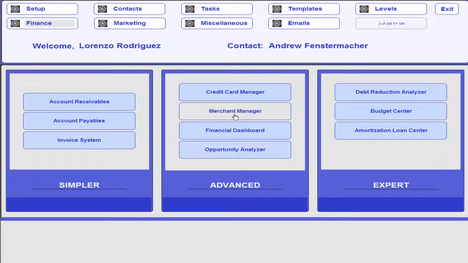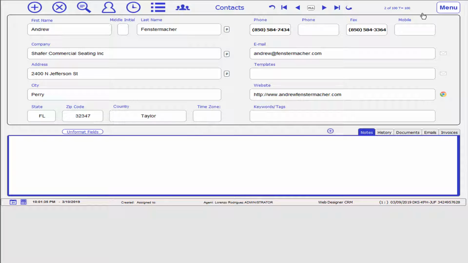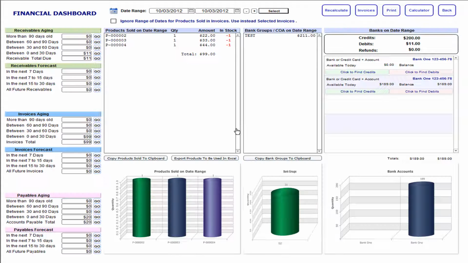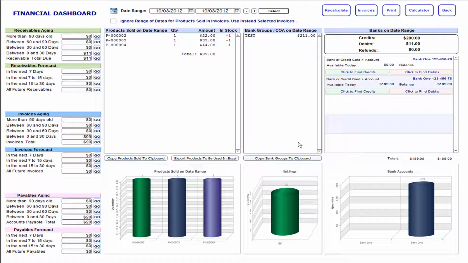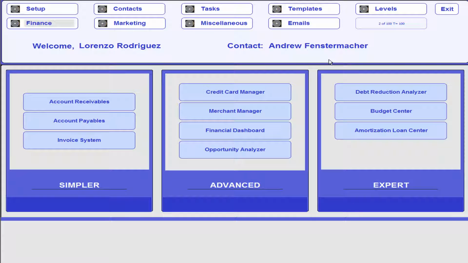Then we have the merchant manager. That is where you enter your information related to credit cards. So you enter your login, transaction key, etc. from there. Then we have a financial desktop where you can choose any period and see with a couple of clicks all your receivables and forecast, etc. Banks, everything can be seen from this financial dashboard.